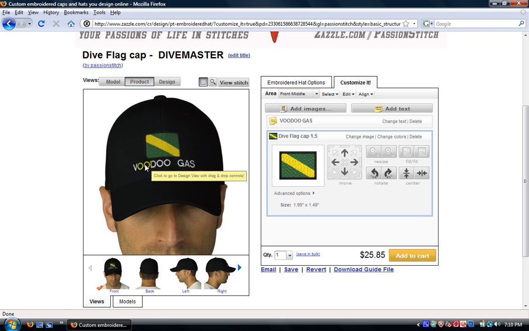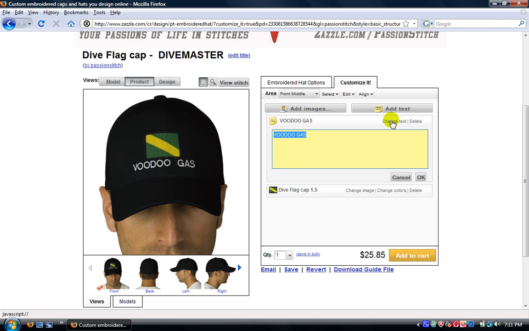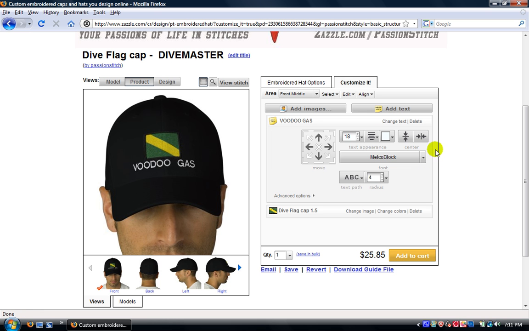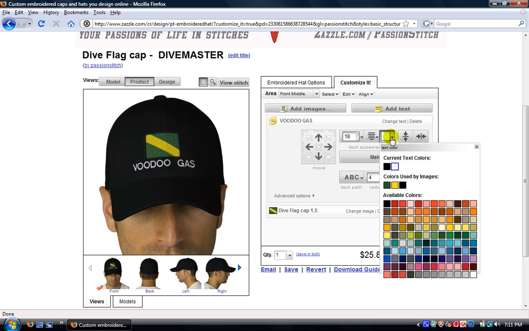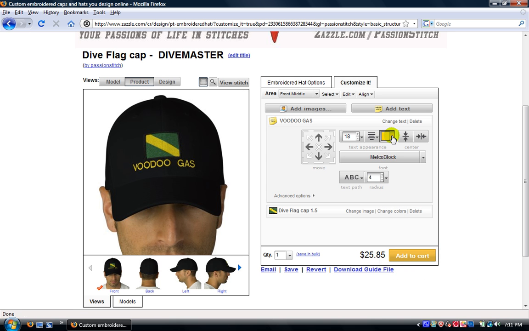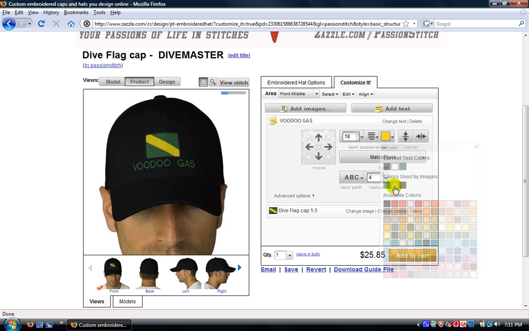Now, maybe I like this Voodoo Gas, but I don't quite like the color. You can also change the color as well as the font type. So let's get into that. Where it says Voodoo Gas, we are going to change text. No, that text is okay. We're going to change the text colors. Right here you go. Maybe a yellow. That looks pretty cool. Let's see how green looks. It may just blend in a little too much. Yeah, green blends in a little too much. So maybe just back to yellow.